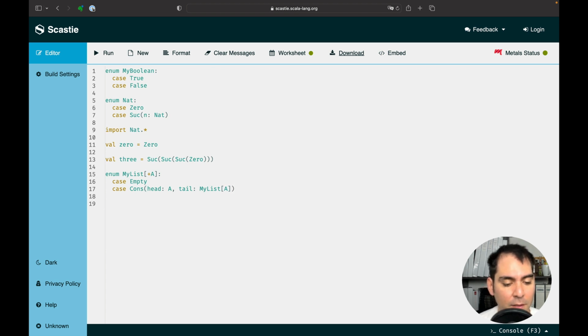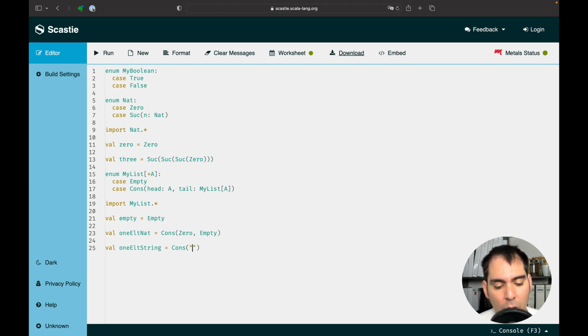Now we have a list, and let's try to construct some elements of this list. Let's build, for example, we import first MyList into the scope, and now let's define an empty list. It would be just Empty, or a list with one element of type Nat. That would be Cons, for example, 0 and Empty. Or we can also use whatever native types that are available in Scala. For example, we can build a list of string.